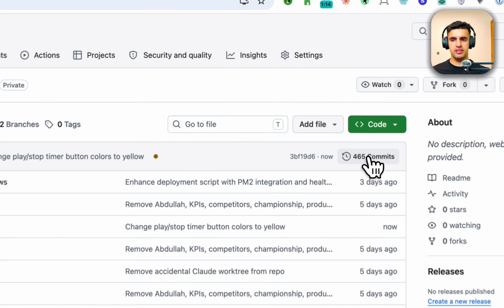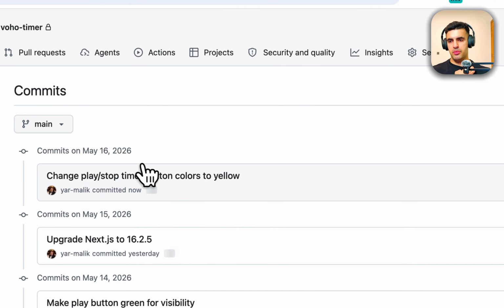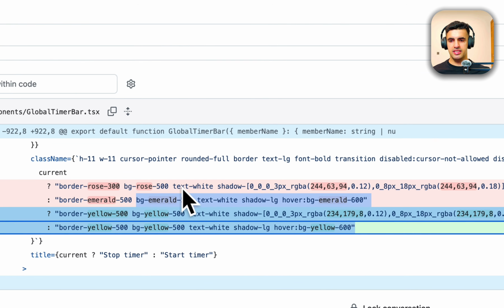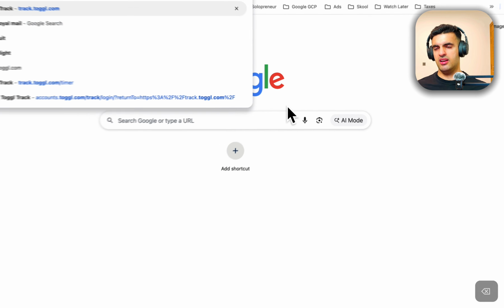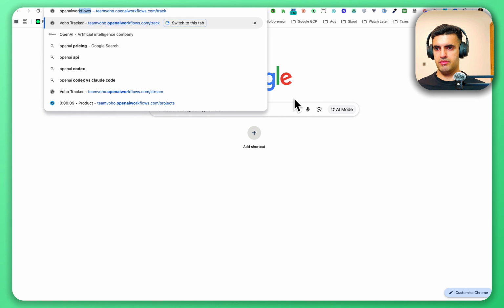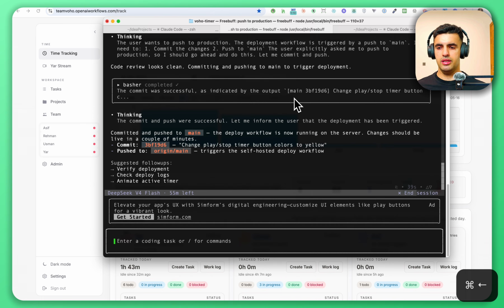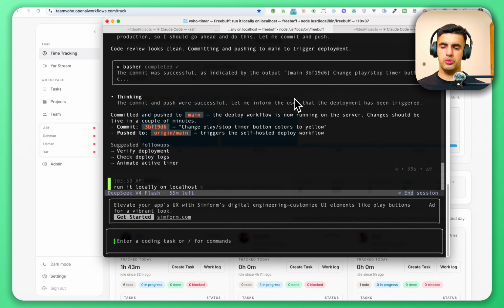We're just going to click on it and check if this change was proper. I just changed the color and I have to see the workflow. Okay, I have to refresh. Let me ask it to run it locally. Let's say, run it locally on localhost. Let's see what it does.